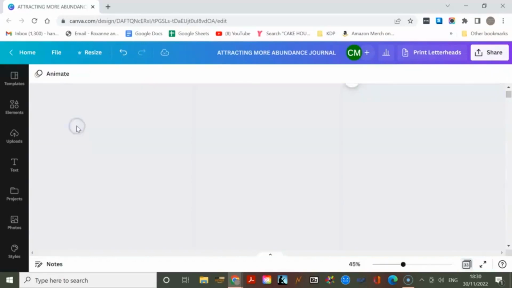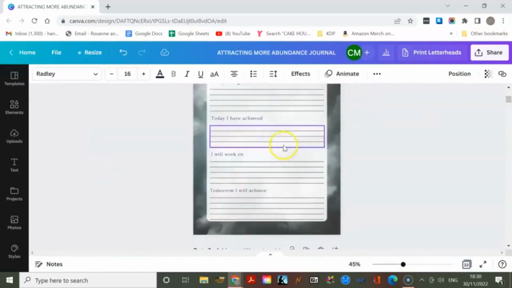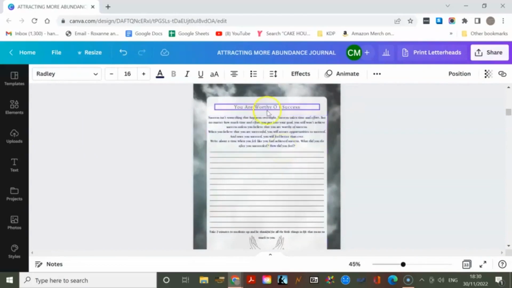And then also another thought that I had was, for each of these prompts, so we've got striving for happiness here, we've got you're worthy of success here, and it says success isn't something that happens overnight, so it takes time and effort, but no matter how much time and effort you put into your goal, you still won't achieve success unless you believe that you're worthy of success. And then the prompt is to write about a time where you feel you had achieved success. What did you do after you succeeded? How did you feel?